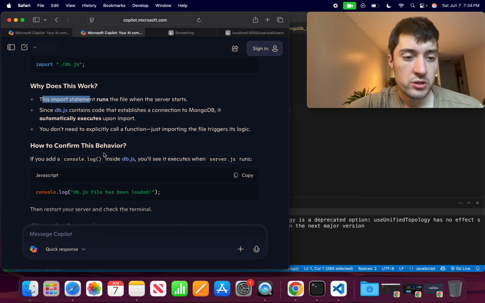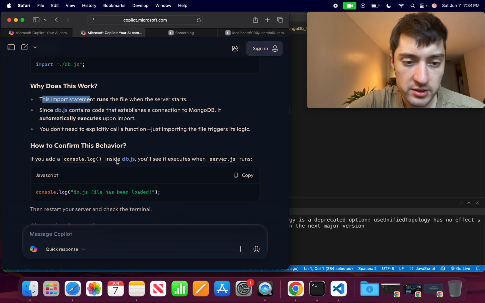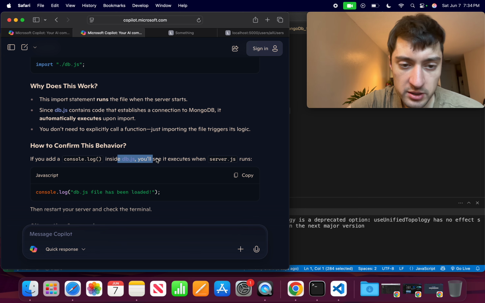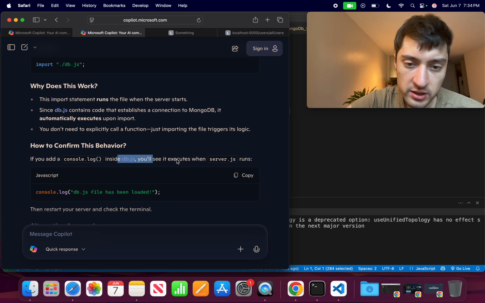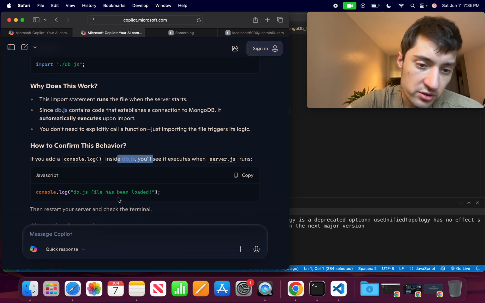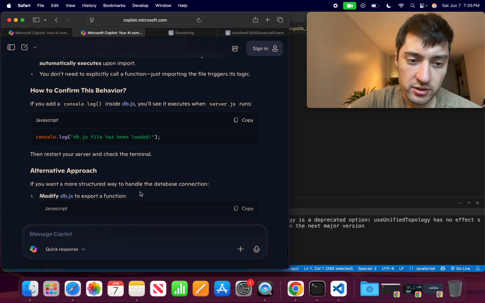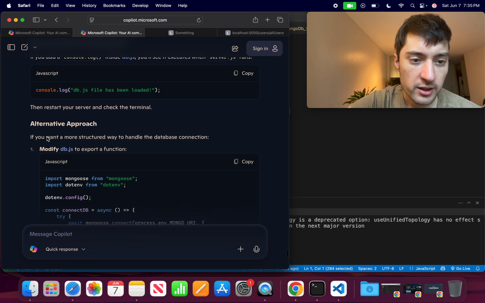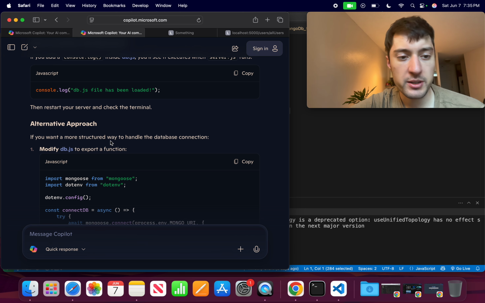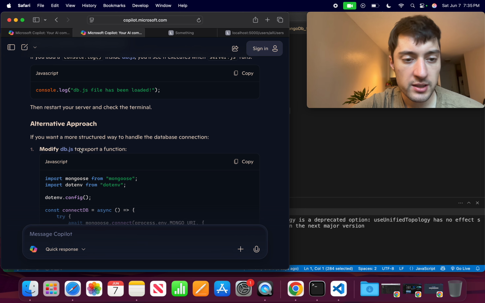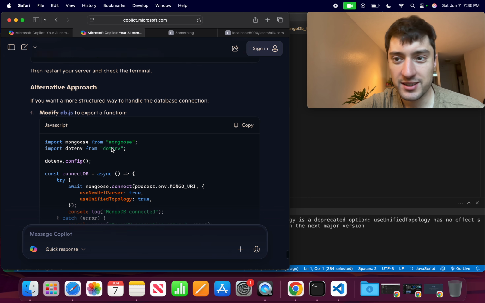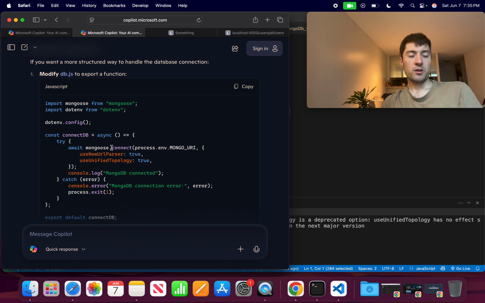Okay, cool. So if you add a console log inside DB, you'll see it execute when server.js runs. So yeah, we saw that. We knew that it was running. Okay, then restart your server and check the terminal. If you want a more structured way to handle the database connection, modify DB to export a function. Here we go. See, this requires a little bit more coffee. Take a 10-second break right here.